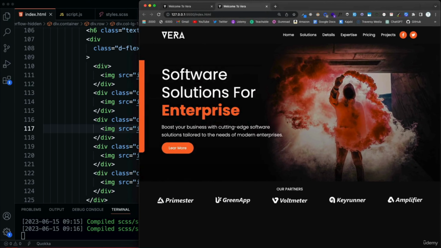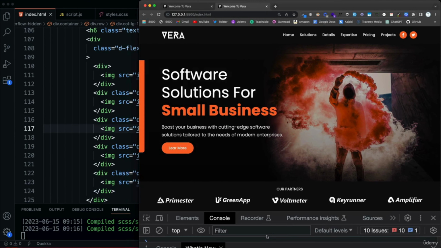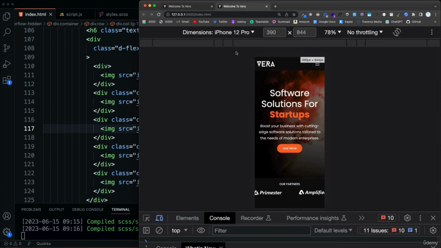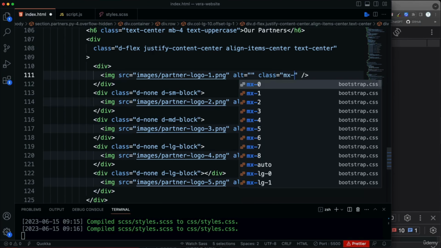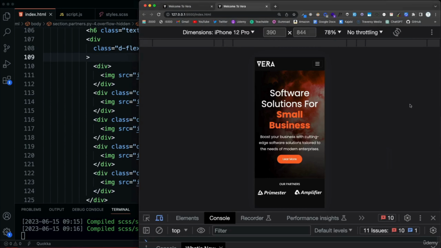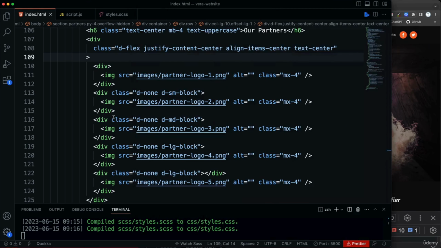But I want to look at it on an actual mobile device, so let's go to our device toolbar here. And it looks like these are a little too far apart, so instead of MX5, let's change those to MX-4 and see. Yeah, so now they're closer together and we have a little bit of space on the side. So I think that looks good. So that takes care of the partners.